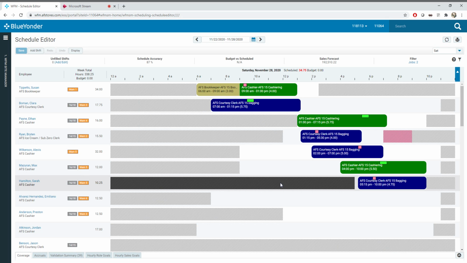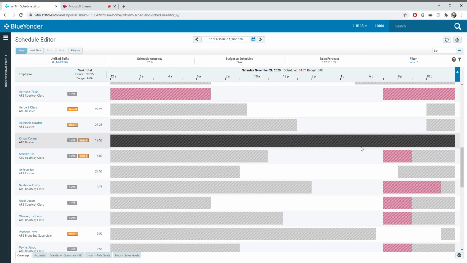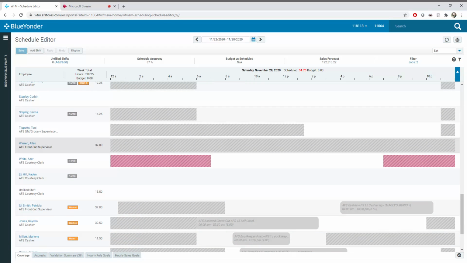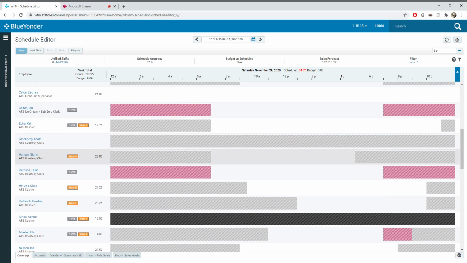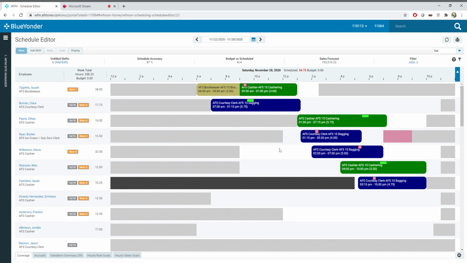Just like on the weekly view, my time off is also indicated on this view. You can see that by the black bars. If you have a solid black bar, that means someone has requested that day off and it's been approved. Okay, you'll also notice these gray bars. The gray bars are their availability. So for instance, this team member can only work from 7 a.m. until 11 p.m., indicated by the gray bars.